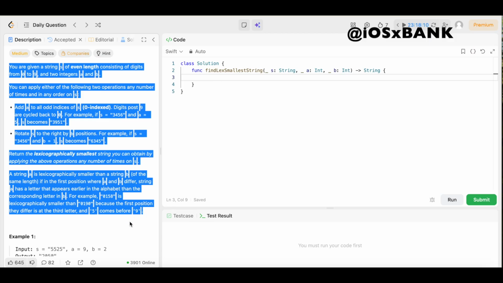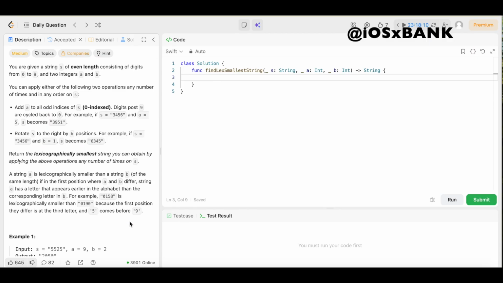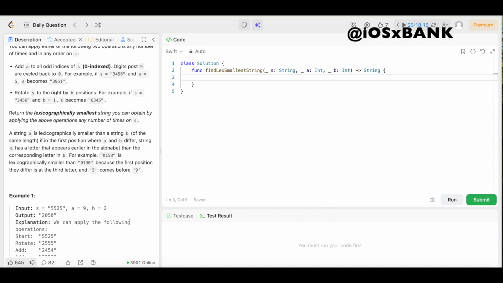All right, y'all, so I can understand how that may be difficult to understand. So let's go ahead and take a look at these examples just to make sure that we are doing this problem correctly. So in example 1, we have our input S equals the string 5525, A equals 9, B equals 2. The output is the string 2050.